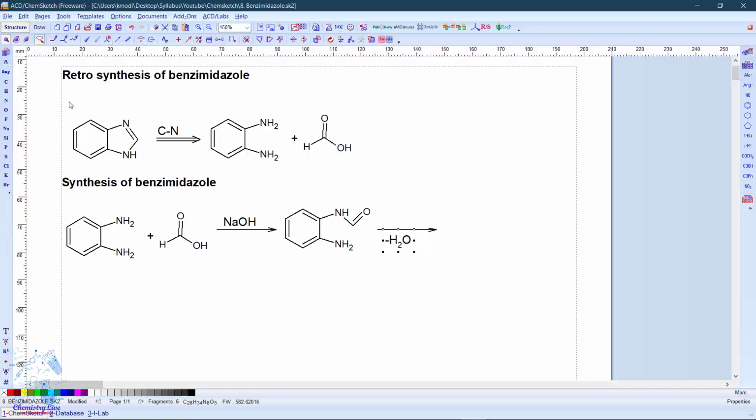So for simplicity, we just copied the benzimidazole ring and pasted it here again. Okay, so now it's time to get the properties of benzimidazole, like the name. What is the IUPAC name of benzimidazole? Then what is the exact mass? What is the formula weight or formula mass? And then M plus H. So let's begin with this.